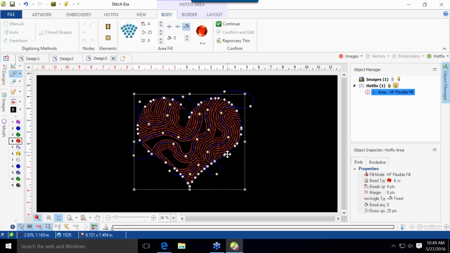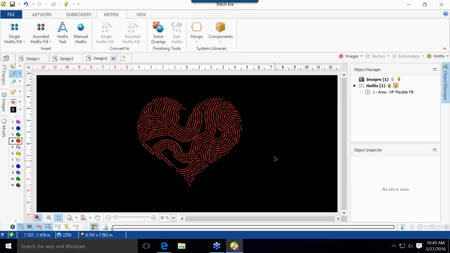Maybe 25. There we go. So now we start to get more and more there. Okay. All right. So we got another question here. What does the reprocess button do?